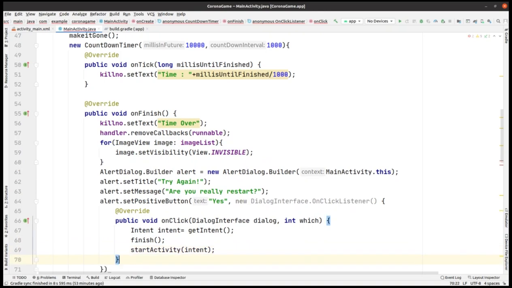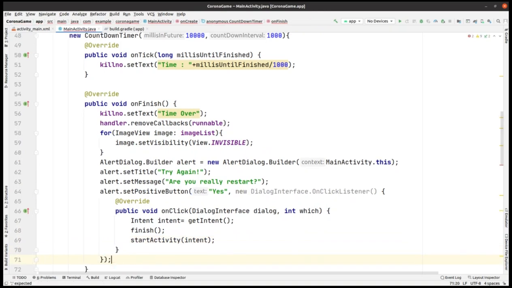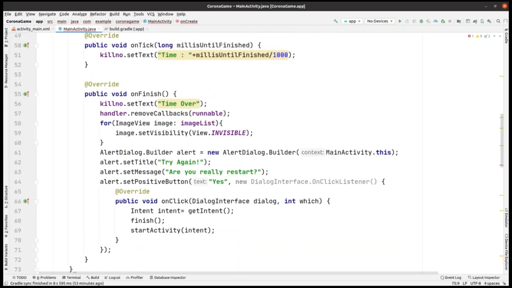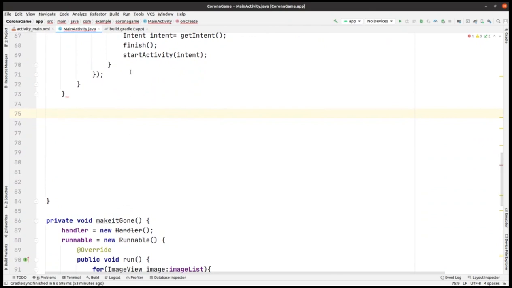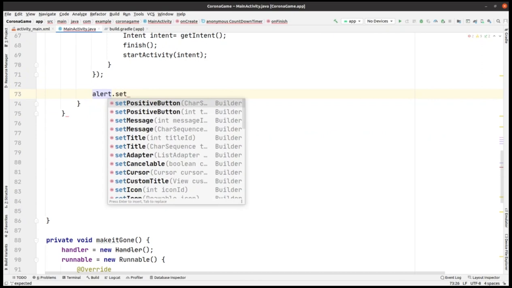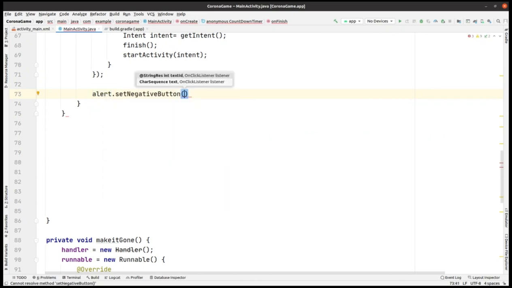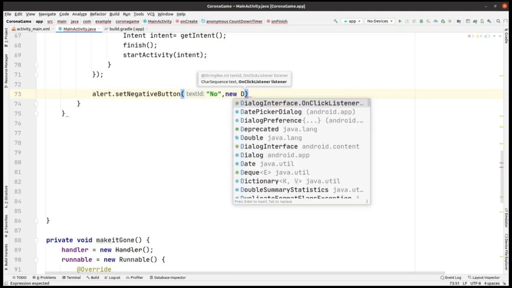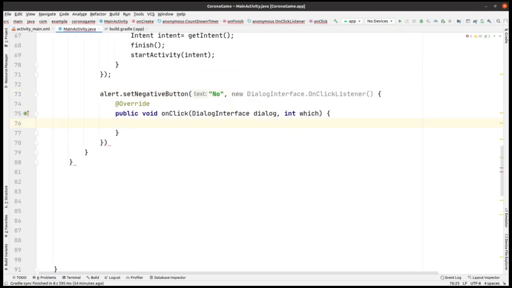Give colon and semicolon, and now we also have to set up the negative button. We have set up the positive one, but it's the time for the negative one also. The alert dialog will have yes and no options. We have done the yes, and now it's for no. So the negative one, and here it's no, and then the same thing, that particular interface on click listener. Within this on click we have to write a toast here.